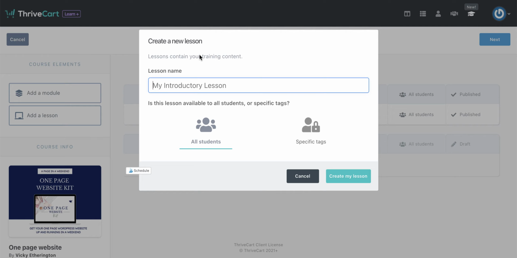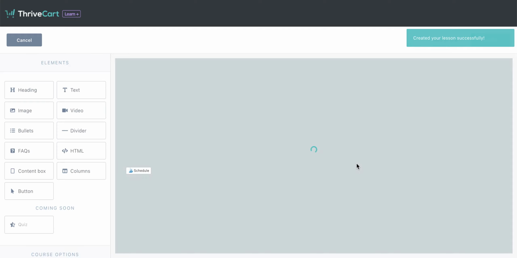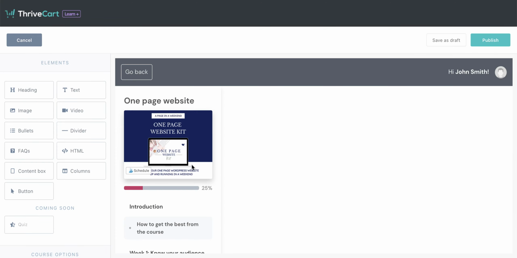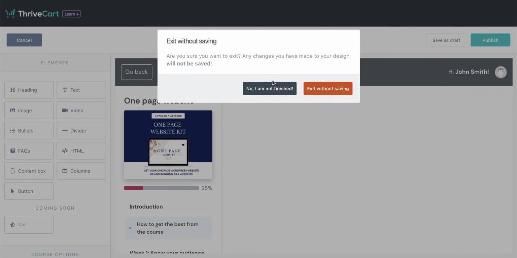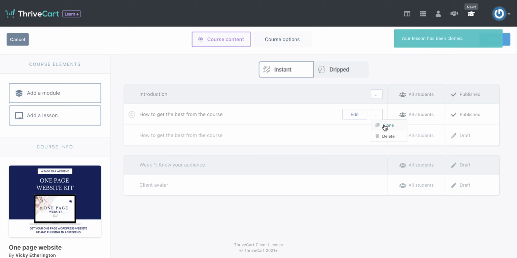So let's just do client avatar, for example. Then we create that lesson. It's available to everybody, and then we go through exactly the same process. We can just click on edit and add stuff. Now, once you have a lesson, let me just exit this. If we really love the formatting that we put on this, we could just clone it, and then we could use that as much as we wanted to.